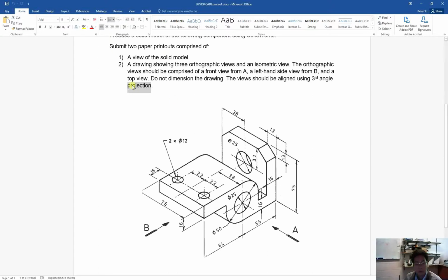Hello and welcome to the tutorial in Fusion 360 in EG1000. In this tutorial, you need to provide two paper printouts with a view of solid model. And in the second printout, you need to provide the three orthographic views and an isometric view. The orthographic view must be from A and another left-hand side view from B. And the top view, that's a general one.